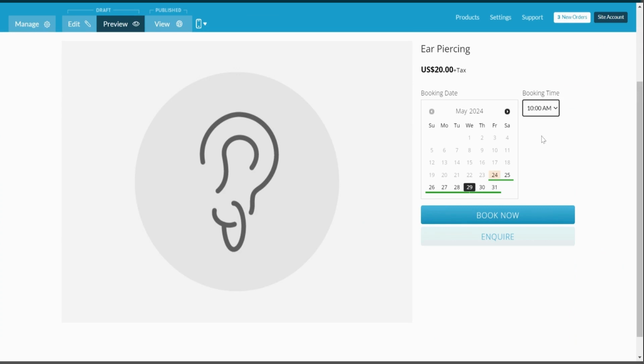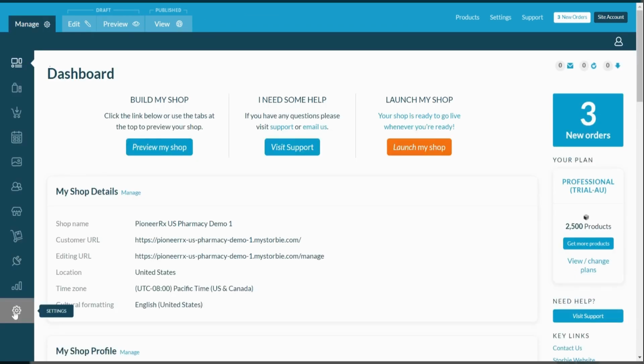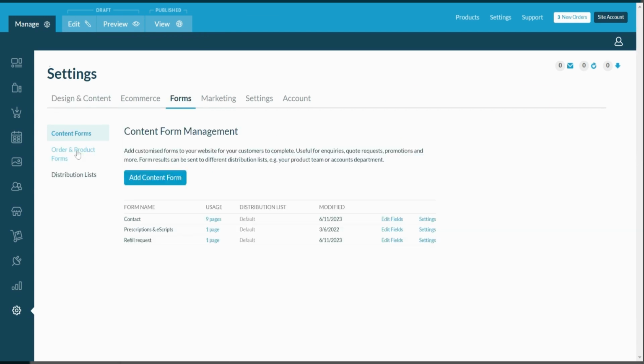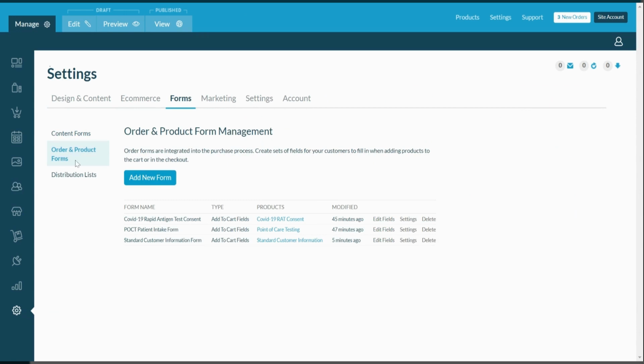Now for this particular service, we may want to capture some further information by tying a form to this service. Forms are managed in the Forms area in Settings in Storbie. We can come into the Forms area here. Okay, and for this particular one, we want an order or a product form. So the form is going to be tied to a particular product or service. So we can see here COVID-19 rapid antigen test consent form and our point of care testing patient intake form, which were the examples that we could see on that rapid antigen test appointment service that we looked at earlier.